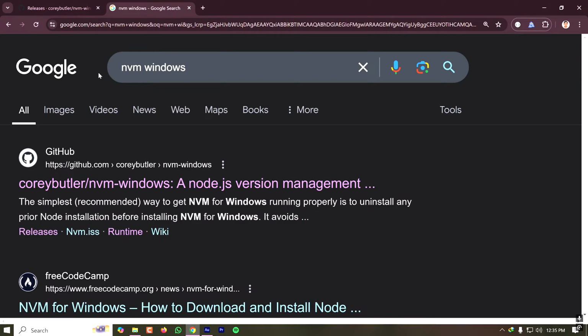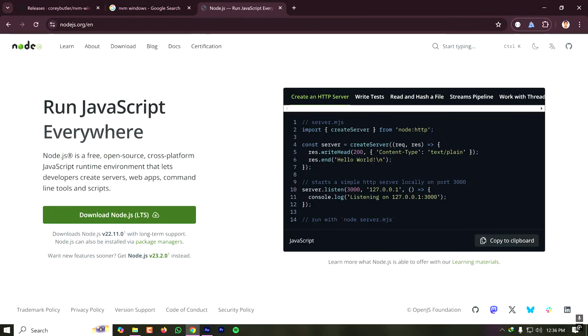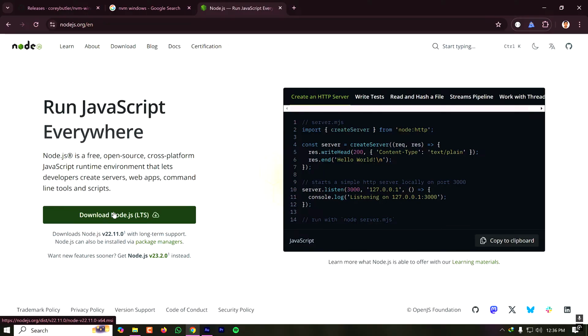Today I'm going to show you how to install Node.js on Windows 10 or 11 the right way. The mistake most beginners make is to go to nodejs.org, download the LTS version from there, install it and start working. But the problem occurs when you need to update your Node.js version or downgrade the Node version due to some project requirement.